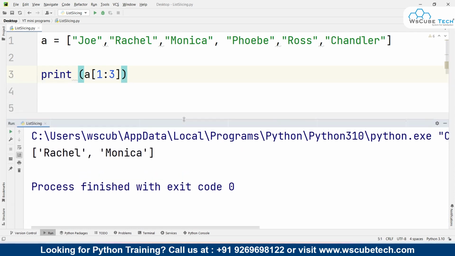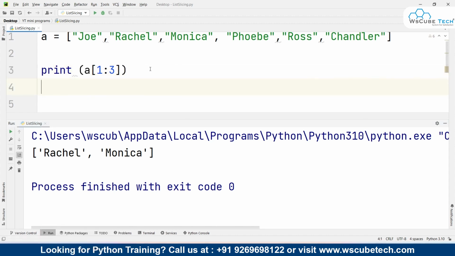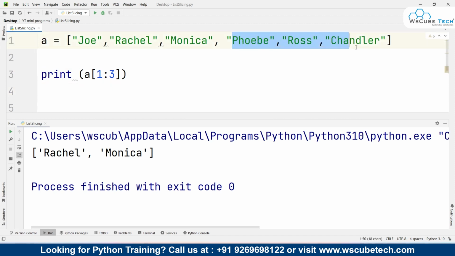So I have obtained a small list from a huge list, that is called slicing. That is the slicing of the list, that you obtain a small part from a big list. Now suppose I want to obtain any other part, let's say I want to obtain Phoebe, Ross and Chandler. For that, Phoebe is starting from 0, 1, 2, 3. So the starting value is 3.